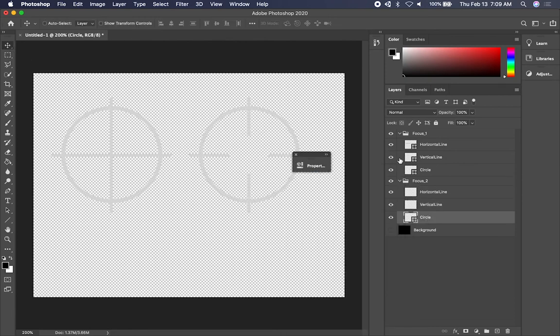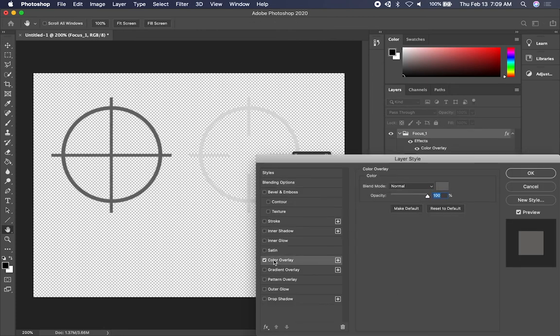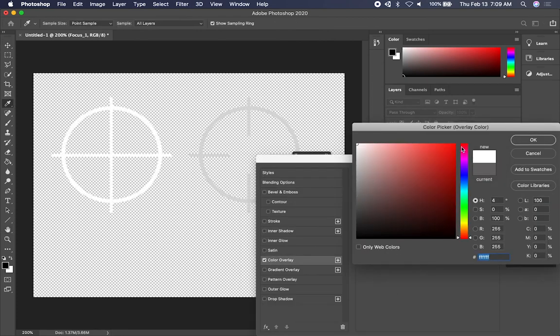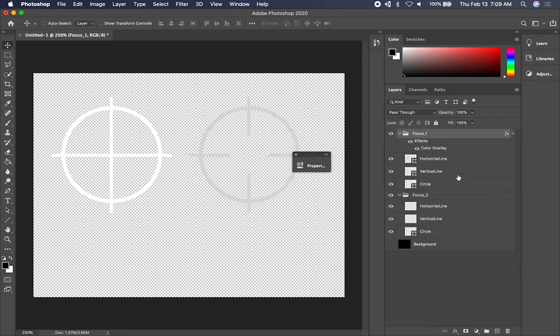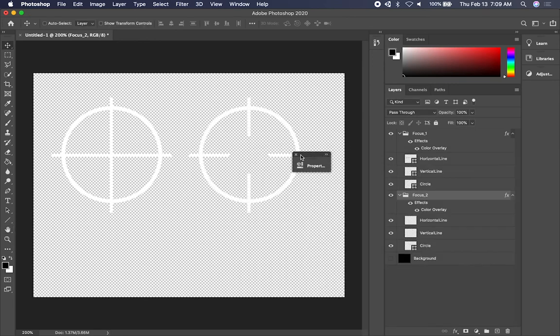Excellent. And the other thing that I want to do is I want him to be white, and I should have done that in the beginning. So we can just add a color overlay here, and it's going to set him to white. That's fine. Normally, I would just start the line with that color, but since we didn't do it, I can just do this. And now we just close this. So that's basically the UI piece.